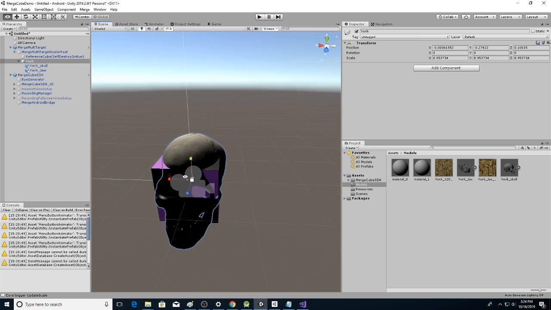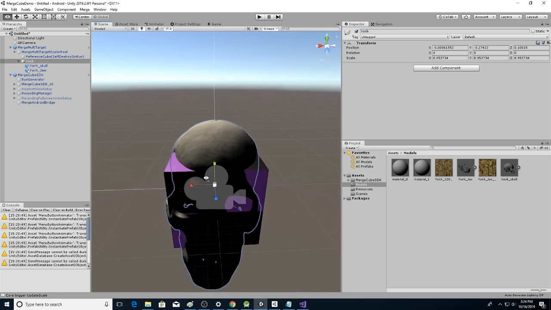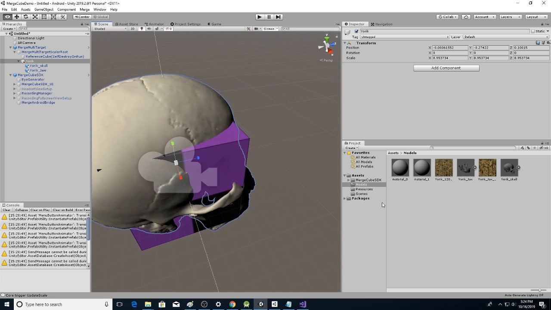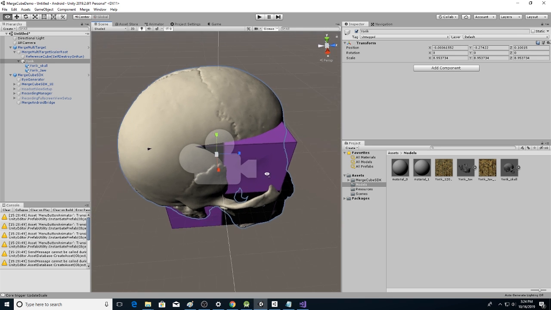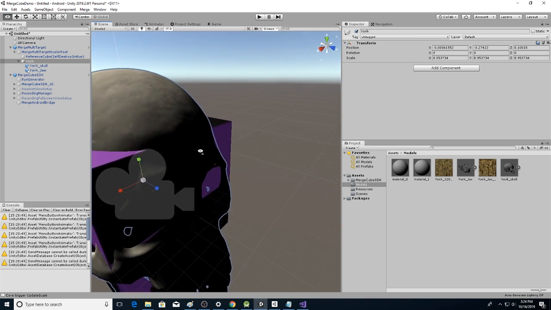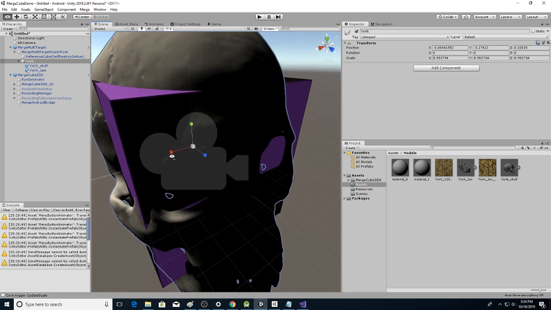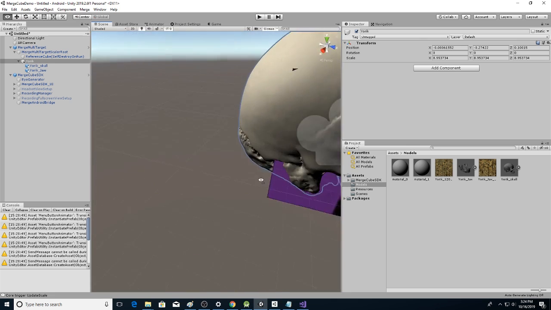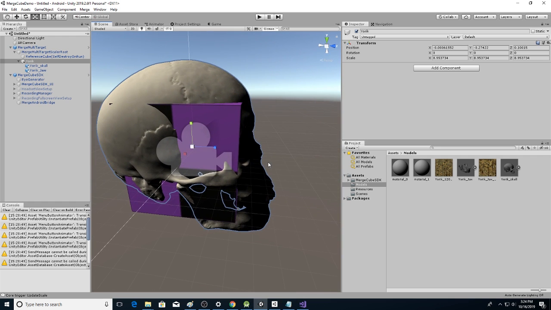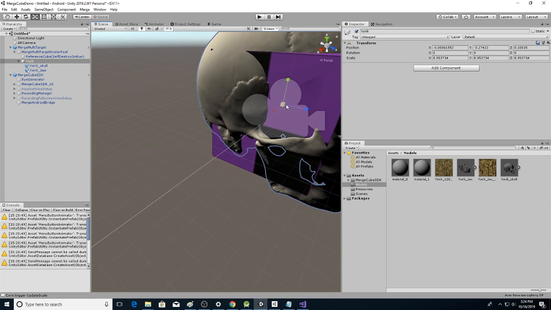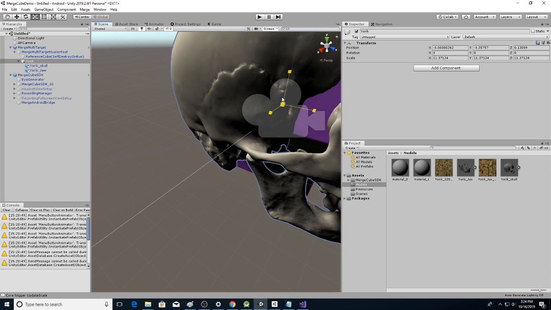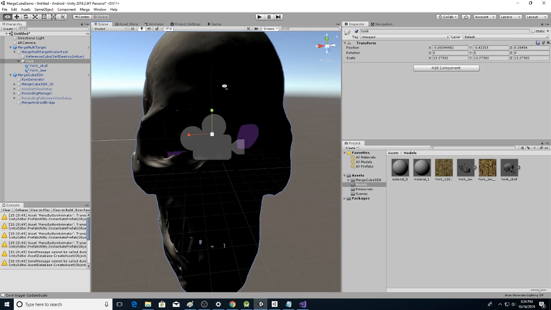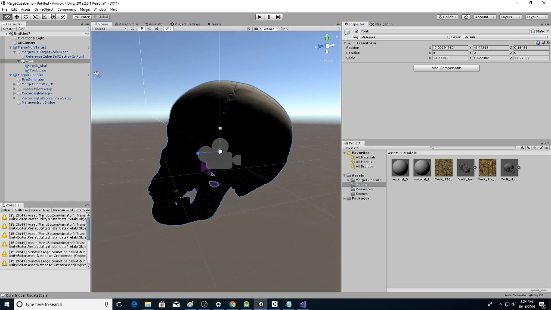So this purple and black box represents the size of the merge cube in the camera view. So if I do something that is kind of smaller than the box, then say right here on the eye sockets, the actual merge cube itself is going to be visible. The same thing where it's sticking out of the head. So I want to position my box to where it's more or less totally hidden by the skull geometry.